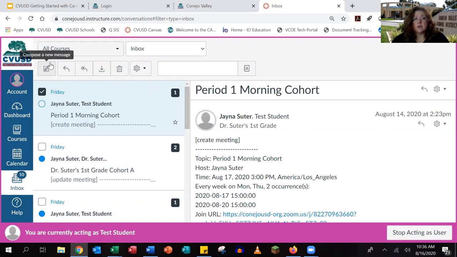Likewise, students can compose a new message directly in Canvas to email their teachers. Their teachers will receive an email at their district email address and be able to reply.